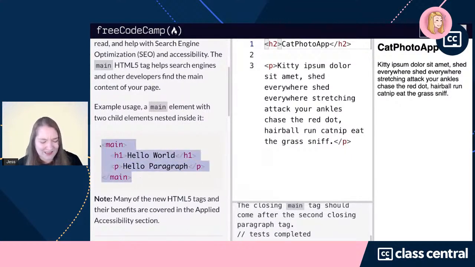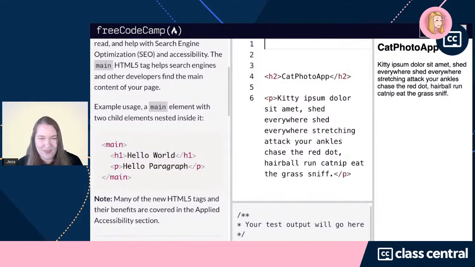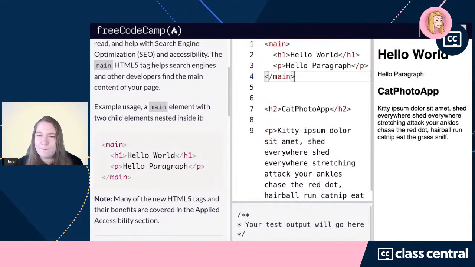I'm going to cheat for a second and copy and paste this. Because I just want to say, this looks exactly like it did before. Having it say main hasn't really changed the appearance. But if I was using assistive technology, or if I really wanted the structure to feel really good, somebody coming to the website would be like, oh, hey, this is the main part of the website. This is where stuff's really going on. And then within that, we've got our two child elements, hello world and hello paragraph.